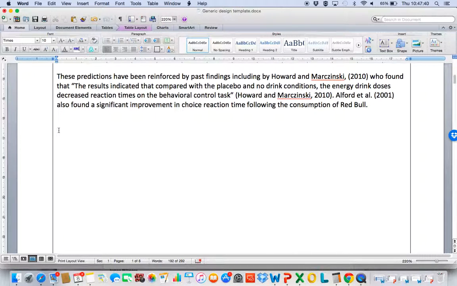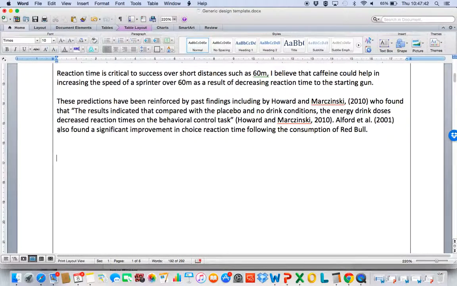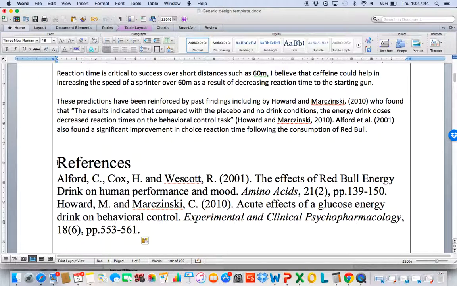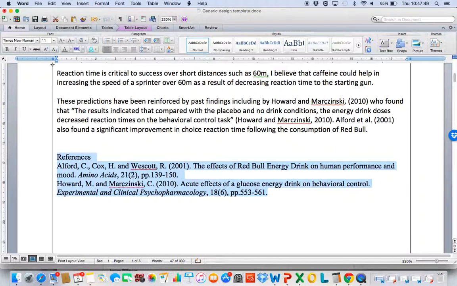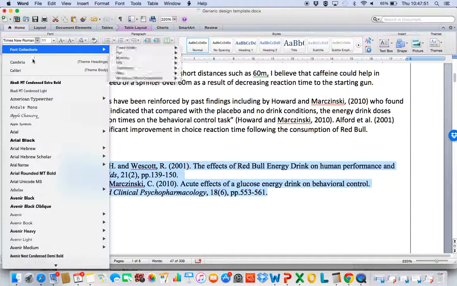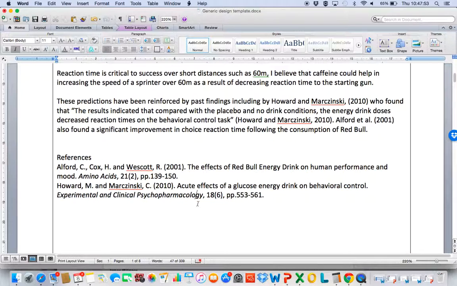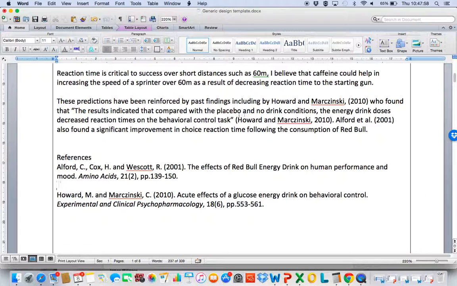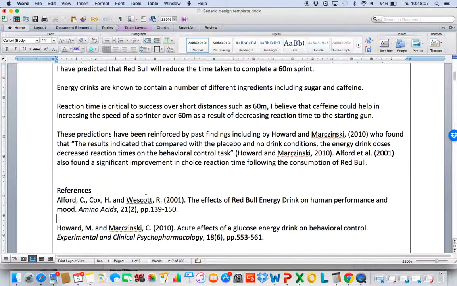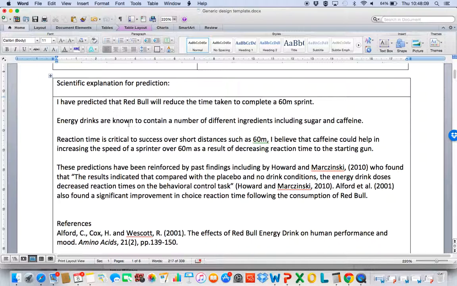So this is the work that I've done, and I'm going to put my references at the end of it. Let's take the size down a little bit. So there we go. So we can see I've now got at the bottom of there my in-text citations, and I've got my references below just here. And that is how I would correctly reference work that I've used in my scientific explanation in my investigation design.